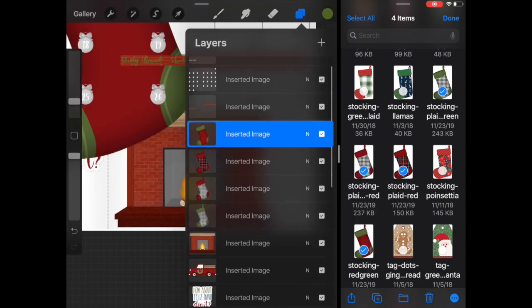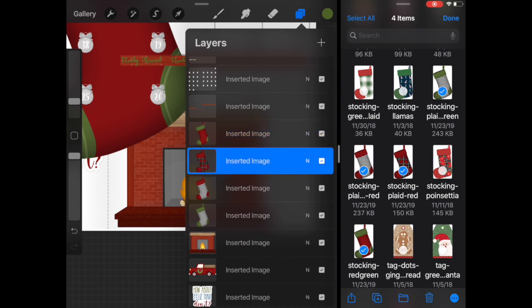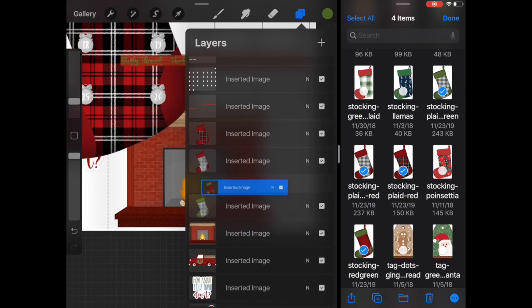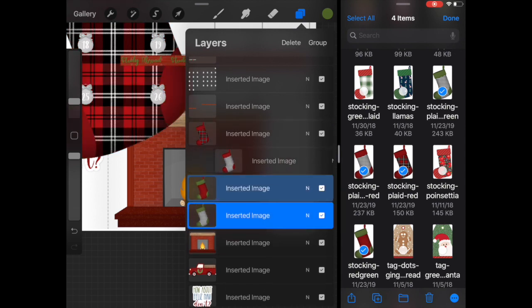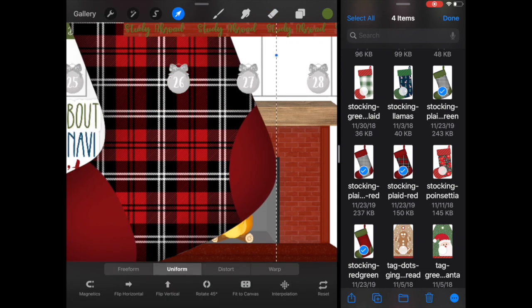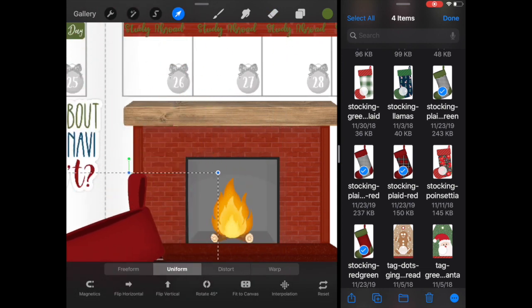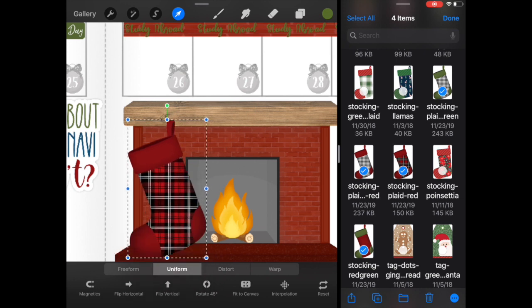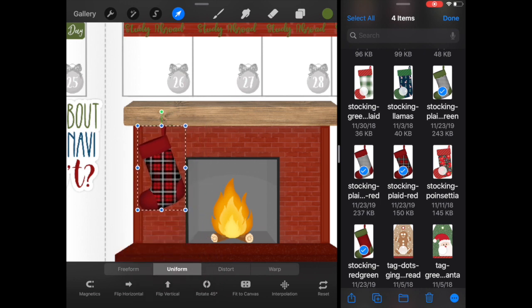And then just once again, I went through and I figured out what order I wanted them to be in. So I reordered them. And then I selected all of them so I could resize them all at the exact same time. I like to make sure that I'm always on the uniform button so that they resize in proportion as opposed to unproportioned, if that makes any sense at all.